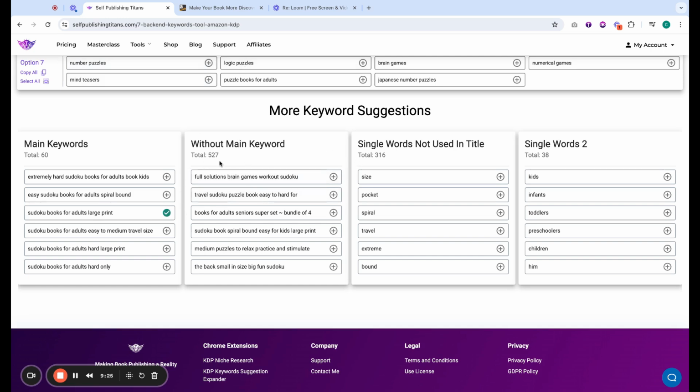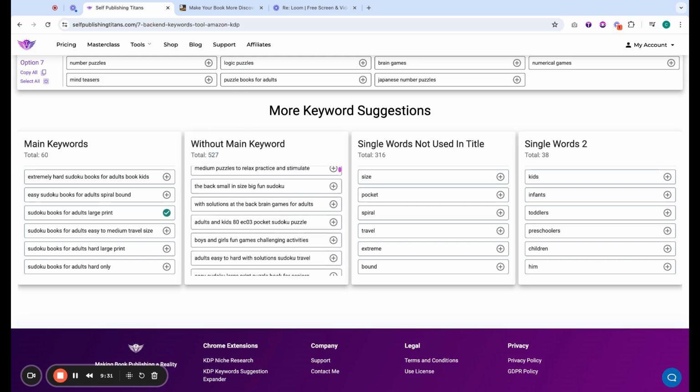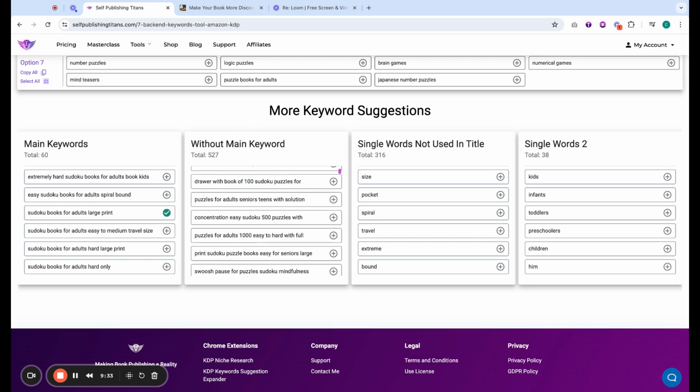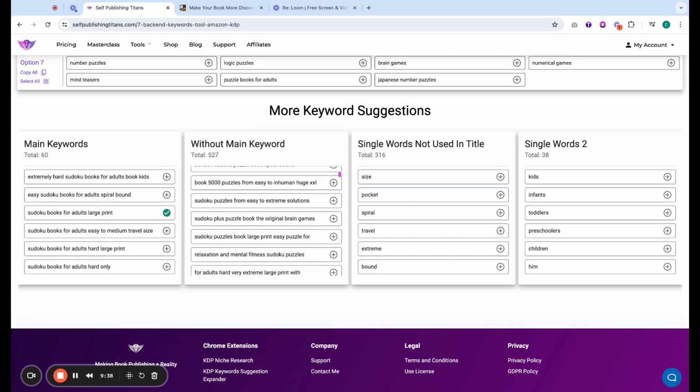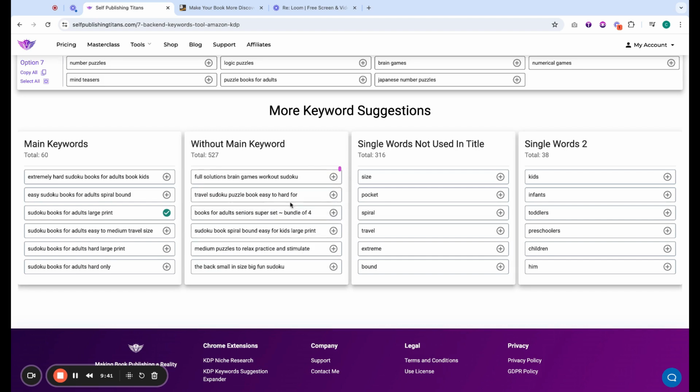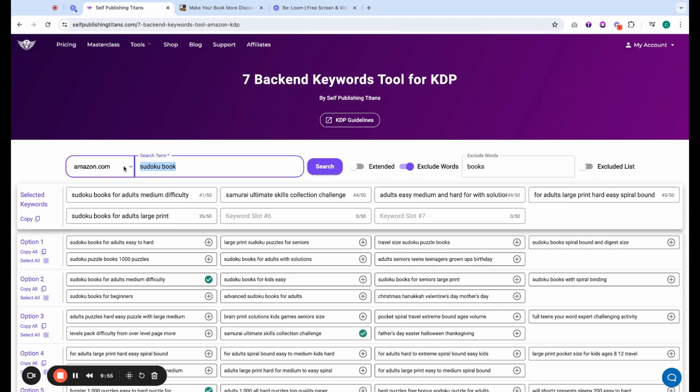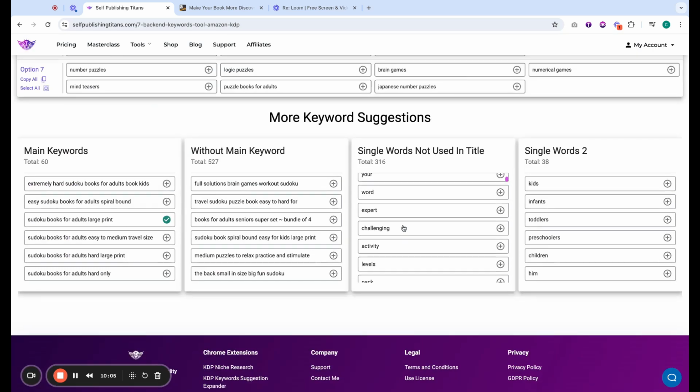Then here are 527 keywords for this search term we entered in. And these are ones without the main keywords as an exact match. So you can just go through this and you're going to find lots and lots of good potential ideas, and also maybe even future ideas for new books. And then here we have single words not used in title. And this is just words that were not used in the search up top. So these are just single words.